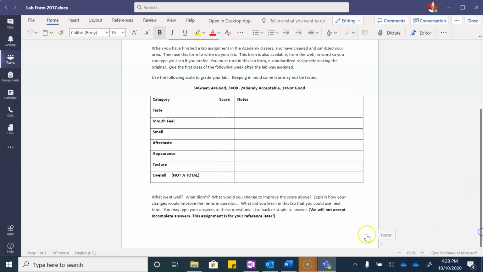Okay, down here, very important. This is highlighted. We're not going to accept incomplete answers. There are questions here. What went well? What didn't? What would you change to improve the score above? I don't mean the score I'm giving you for a grade. I mean the score that you scored the lab. For example, on the previous one, too much baking soda in the cookie, I would say I would have measured more accurately so that I didn't foam at the mouth while eating my cookie. Something like that. Okay.